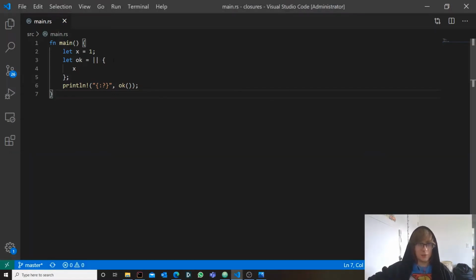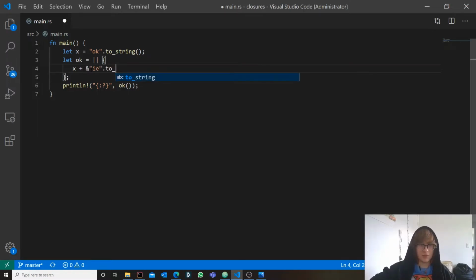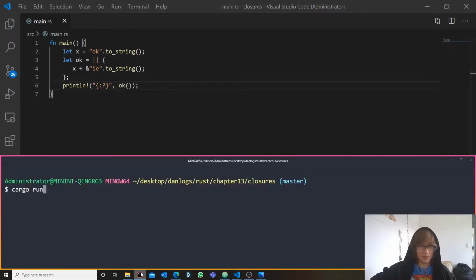All right, so before we answer what happened to our friend x, let's turn it into a string, because things are always more fun with strings. And in here, I don't know, we'll concatenate it with "ie", the string. This way it turns our OKs into O keys. And in here we'll just print line. So just to display that it's working, let's just cargo run it.